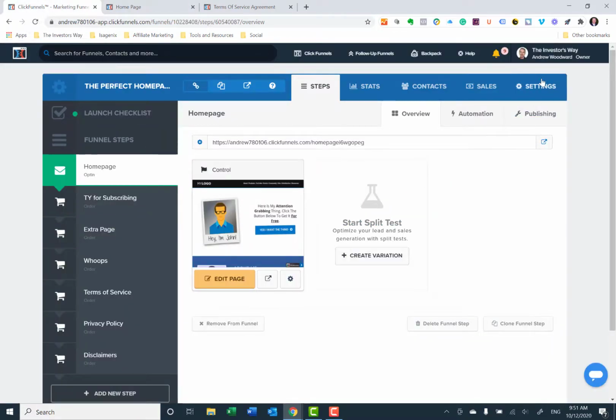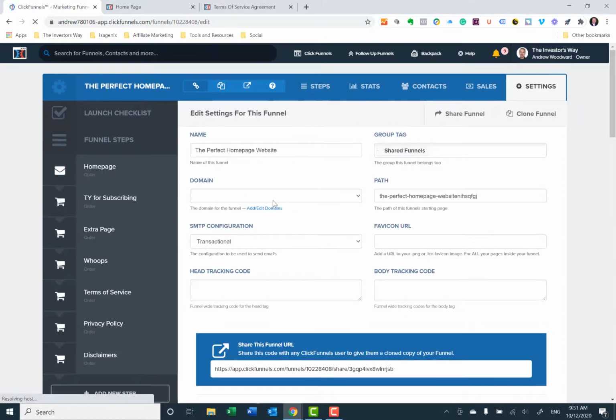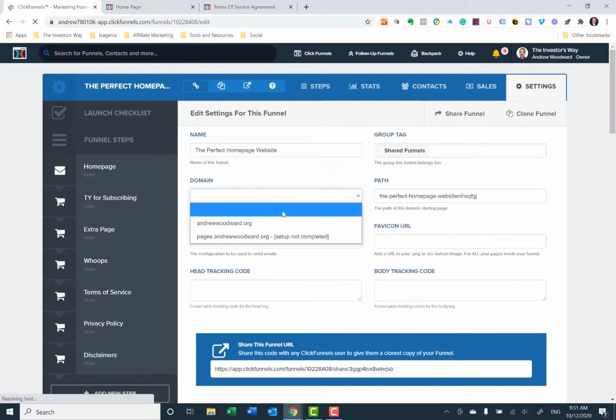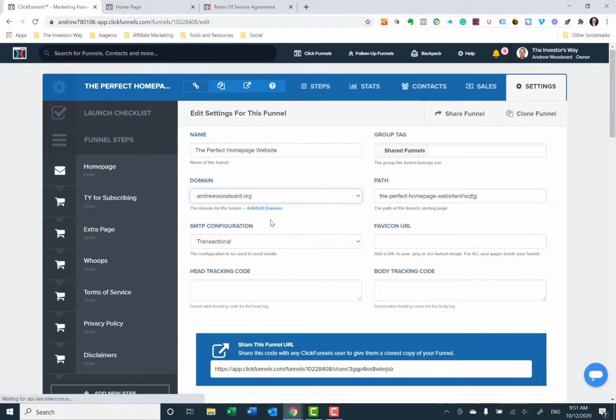So we're going to go to settings over here, click on settings. Brings up this page. We're going to go down to domain, and we're going to select our domain. Now, if you don't have one yet, you're in for a treat, because you're going to love ClickFunnels. It's super simple to get your own domain. Once you get your account set up, you'll just go here, click on domains, and go through the process to get your first domain. There are free and paid options. Just go with what works for you, and it's pretty simple, right?